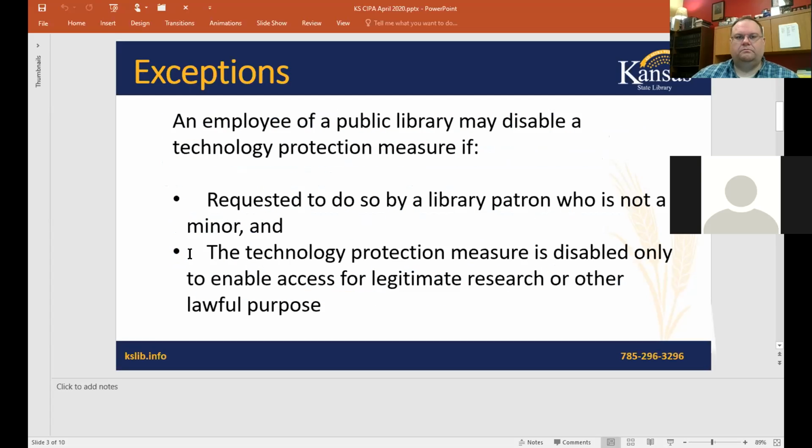There are exceptions to this, which, as in many cases between the federal version and the state version of CIPA, are pretty much duplicated in both places. A patron who is not a minor can request that whatever the measure is be disabled. This, of course, obviously applies mostly to filters.